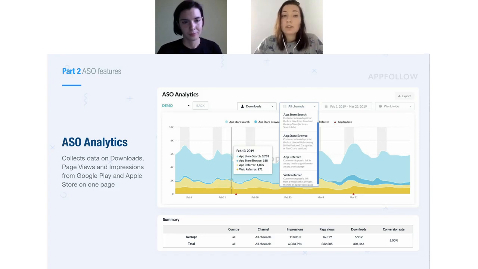The ASO analysis tool delivers accurate data about your app performance in the App Store and Google Play, and allows you to compare multi-parameters. Well, it's easy to analyze your ASO performance using this data for all other countries in one place.